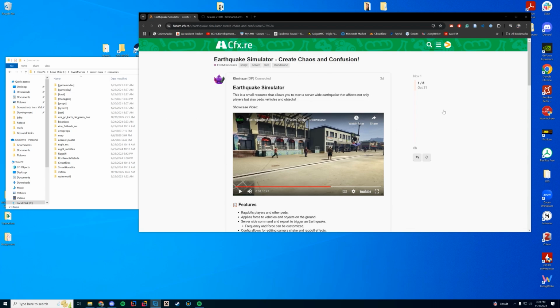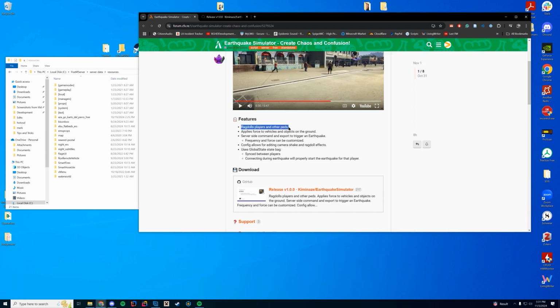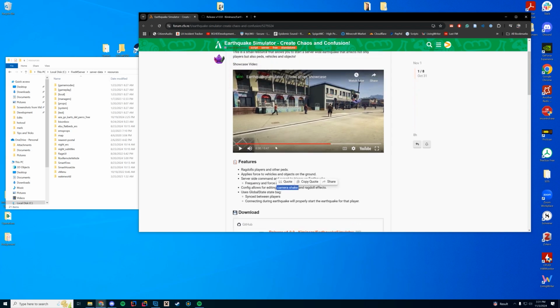But anyway, this I saw pop up yesterday and I was planning to make a video and I wanted to do something cool, an earthquake simulator. I mean, that sounds cool. So let's go ahead and check this one out. So what it does is it can ragdoll players and other peds, apply force to vehicles. It is a command to trigger an earthquake, camera shaking, all of this good stuff.